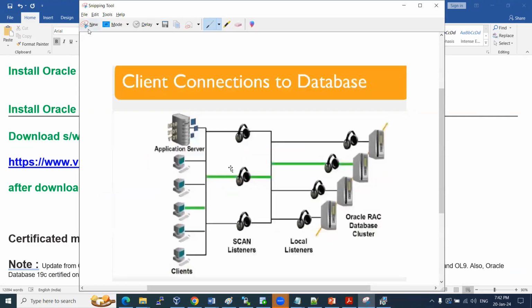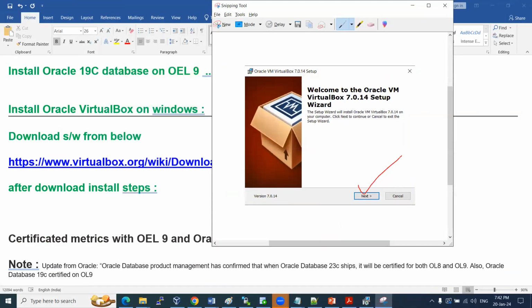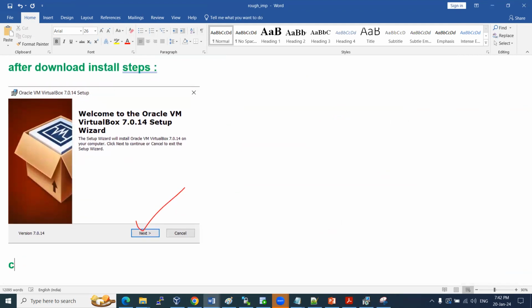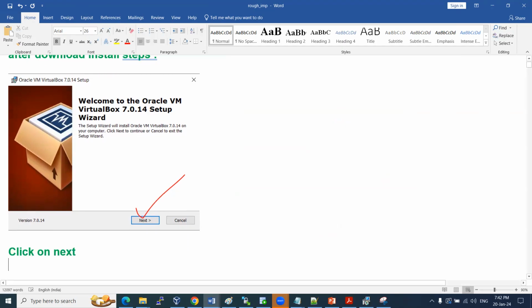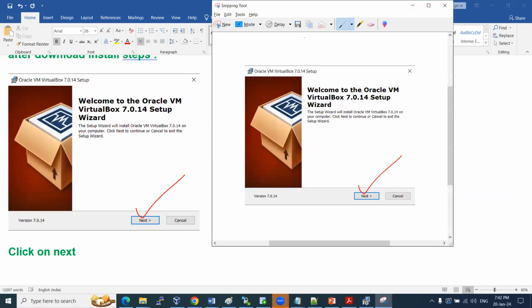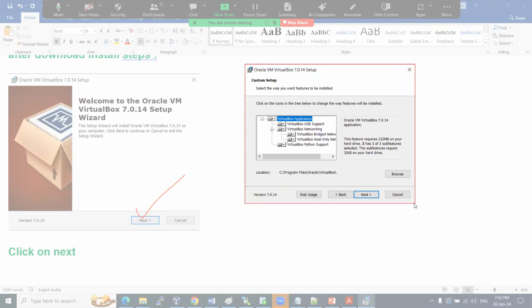Let me write this. Simple guys, very simple this one. Click on next. Click on next. If you want to select a different path, we don't have any other options here. It will take the default, might be the C drive, or if you are using a different location, you can use that. Because it's not a big file, it is using less than 100 MB. So don't worry about it. We just need to click next only.